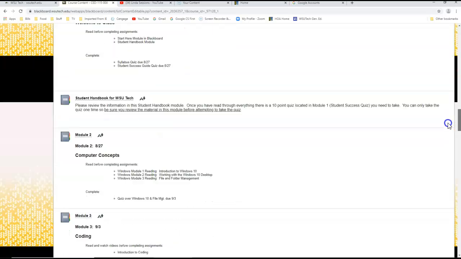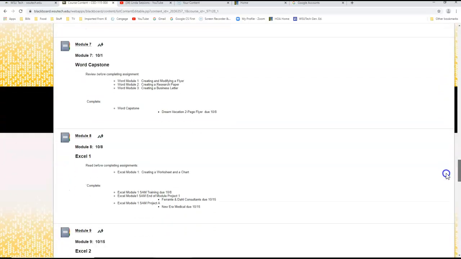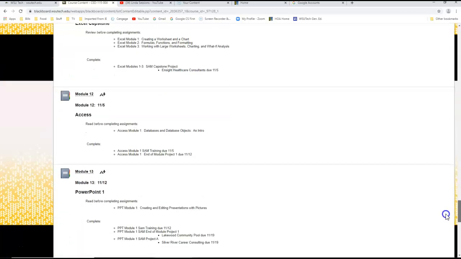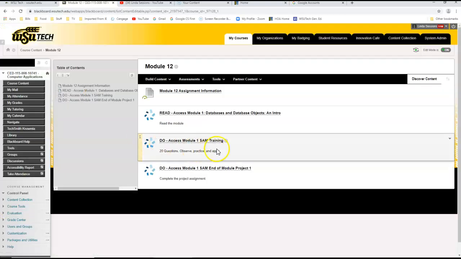So I'm going to scroll down here in my computer applications class to Access. In Access you have two assignments. You have the training, then you have this Access Module 1 SAM End of Module Project 1. That's what we're going to look at right now. So I'm going to load the content.